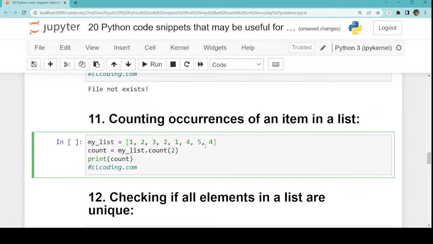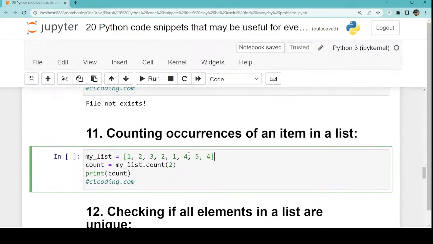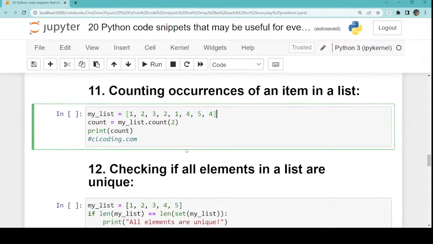For checking a particular item in a list, how many times that element is present, we will use this program.